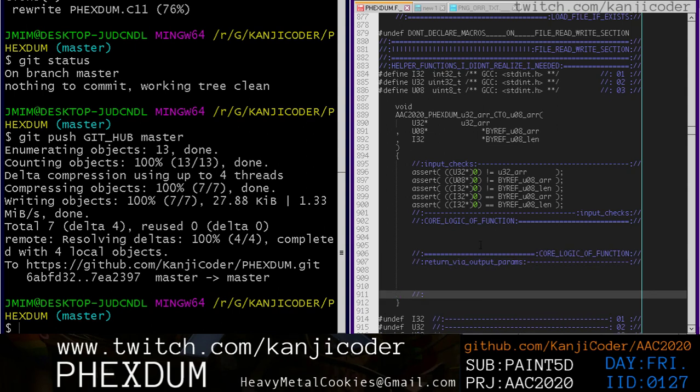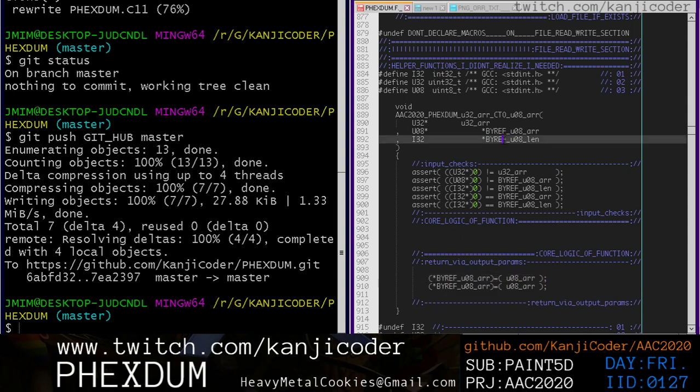And I really should make some type of script to help me make these sections. So all we're going to do is, by ref U08 array equals U08 array, right? So we'll figure out what those are. And it is going to be our job to free this memory, right?